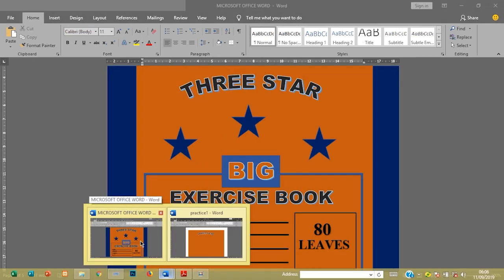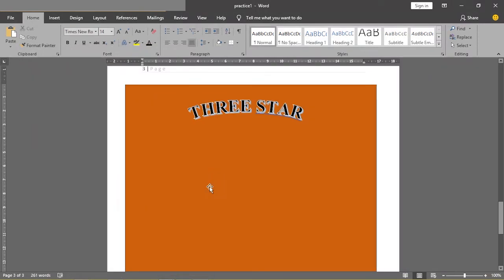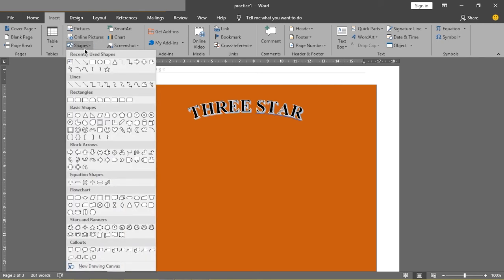So we want to move over to how these 3 stars were applied. 1, 2, 3. So let's try that out. What we do now is we still go to our shape, through insert, shapes, then we look for a star. This is a star here, under stars and banners. We choose a star here, the 5-point star.